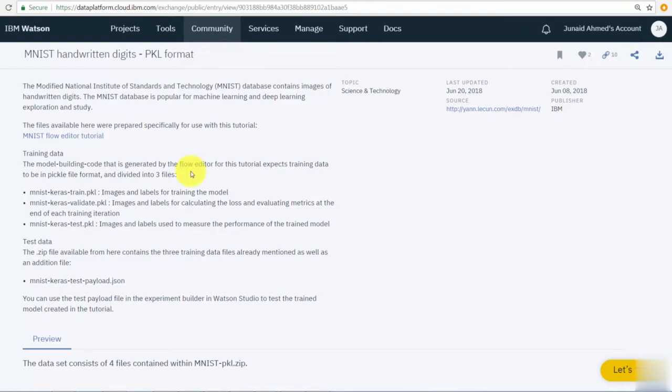This dataset has 4 files. So one is the MNIST Keras train.pkl. This is the pickle format. So this has the images and the labels for training the model. Then you have the MNIST Keras validate.pkl. So this has the images and labels for calculating the loss and evaluating the metrics at the time of each iteration.